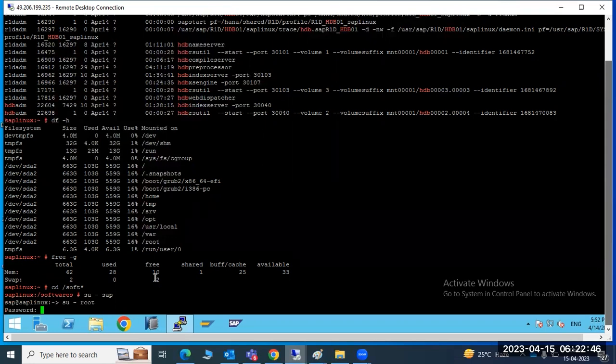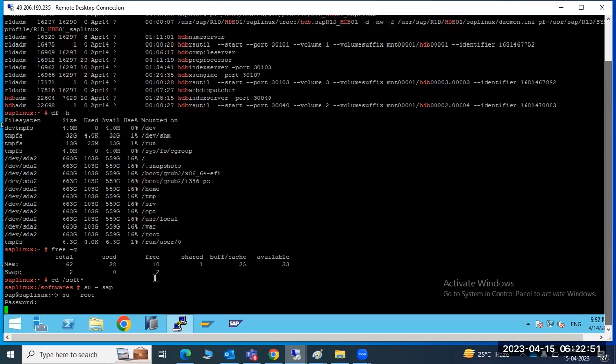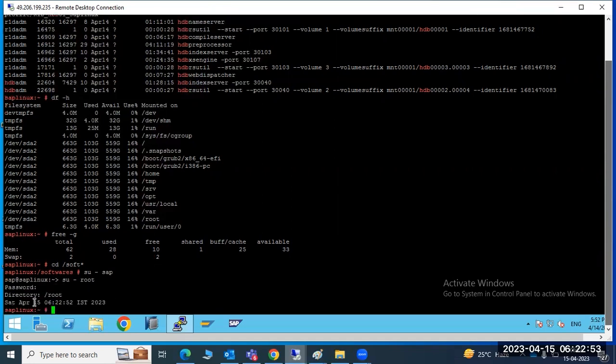Then it will ask the password. Then you can enter the password. Then you switch to the root now. See here, you switched to the root. Whenever you switch to the root, the letters will be in red.